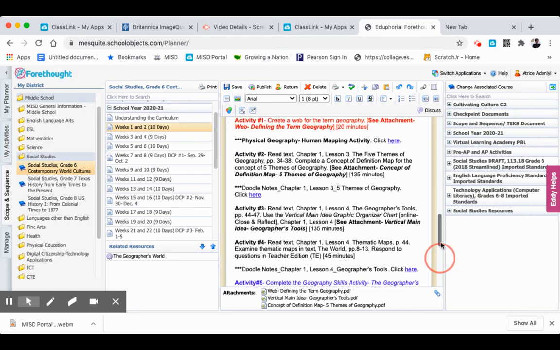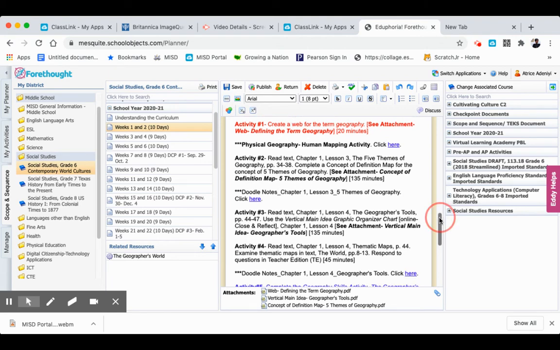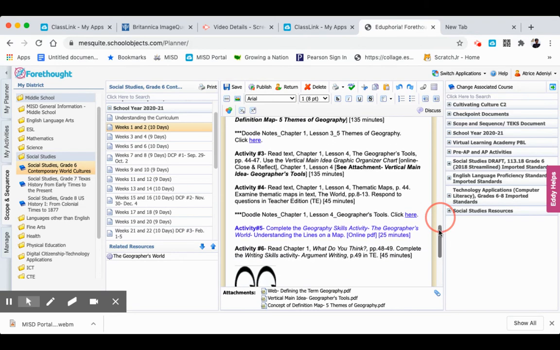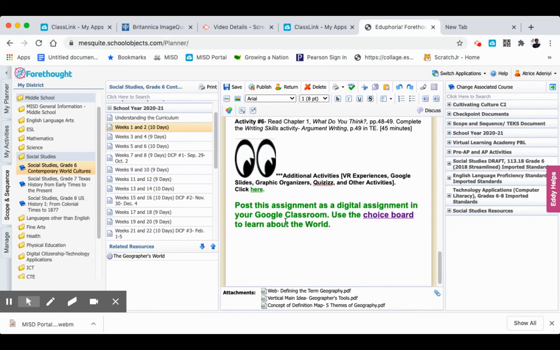So here you will see that there are different activities and suggested things that you can do, sources aligned to the textbook that you can use with your students. So make sure you give that a look. We've also incorporated digital assignments that you could add to your Google Classroom. We've already done that for you, and that's kind of new this year.